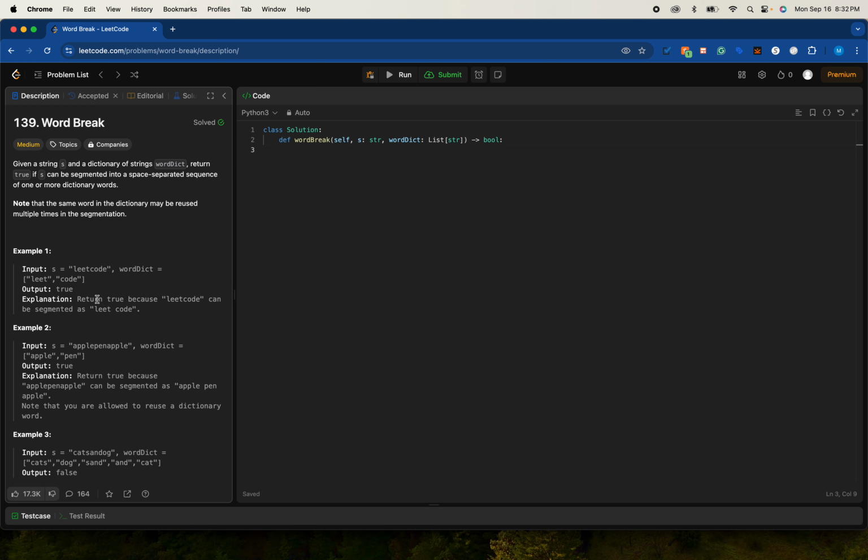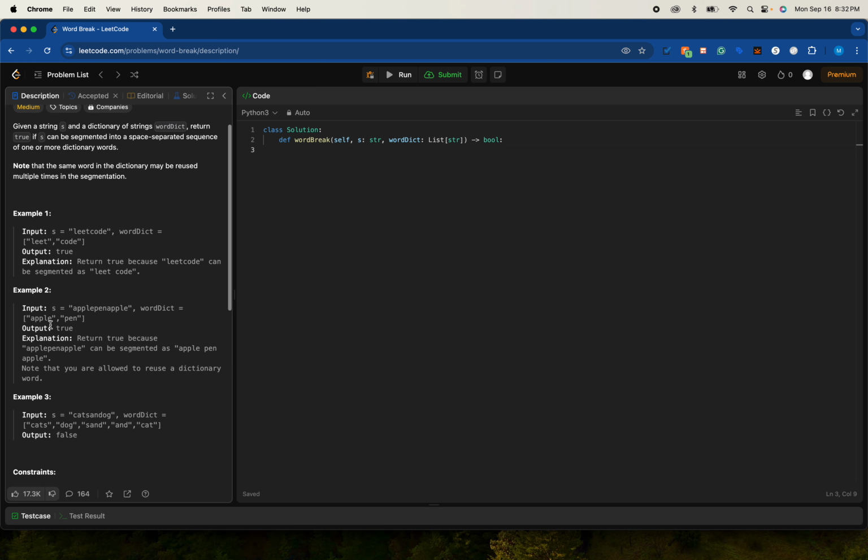true here, and in this case also we have "applepenapple" as our string, and it can be segmented into "apple pen apple" through. Note that you're allowed to reuse dictionary words.